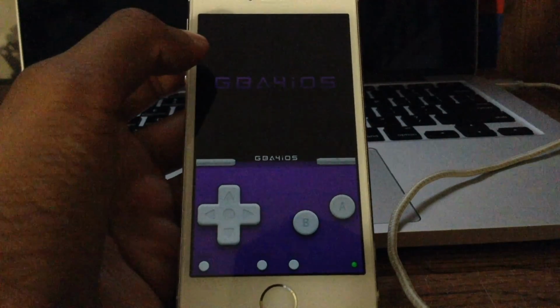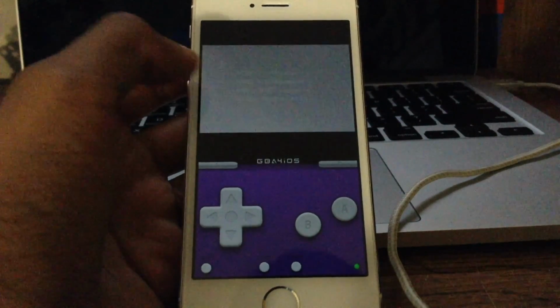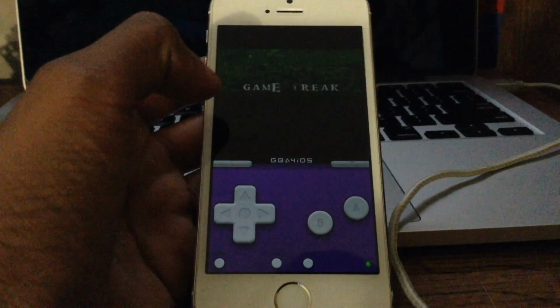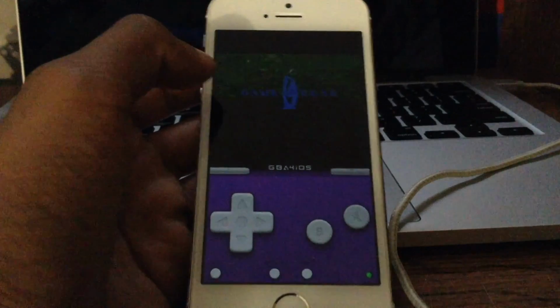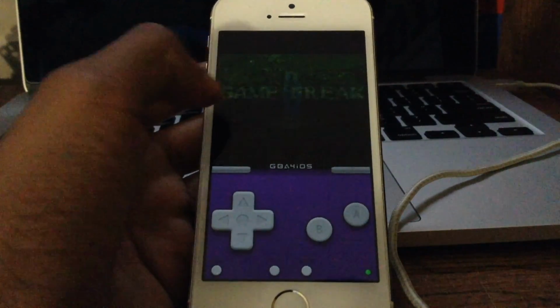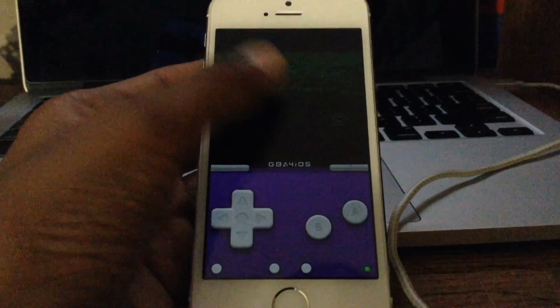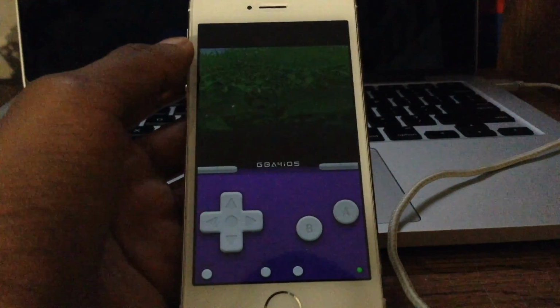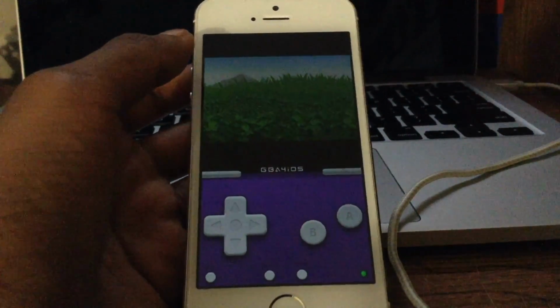Okay, so as you can see, it's loading up. This is the intro that I was talking to you about. It said GBA4iOS. It's not that long. It doesn't really matter. You may as well keep it on, but it's your choice. So as you can see, it's loading up. Just so you know, it doesn't save the game forever.